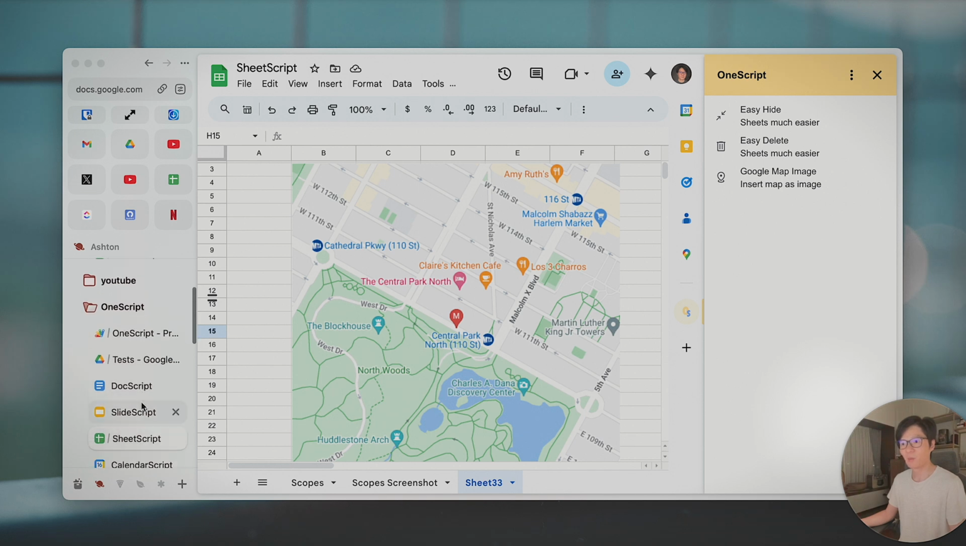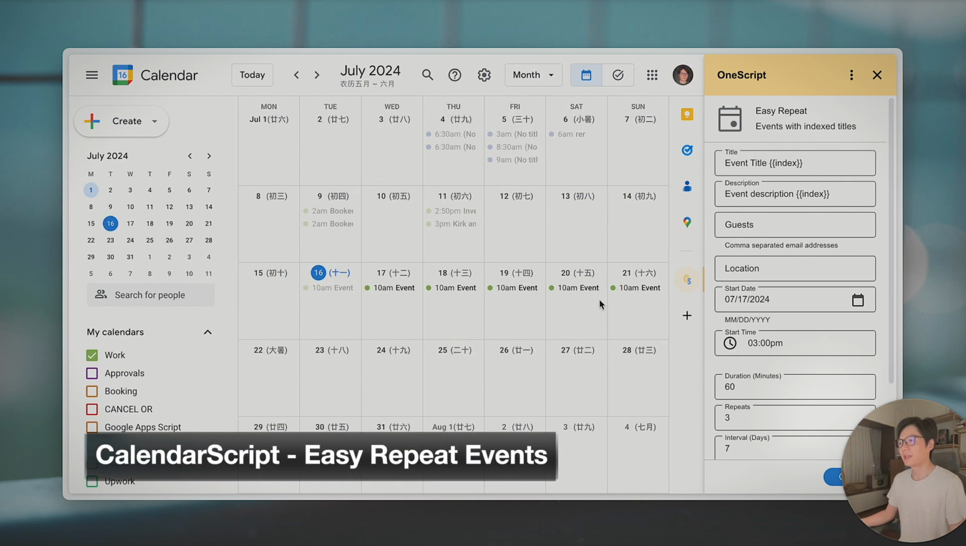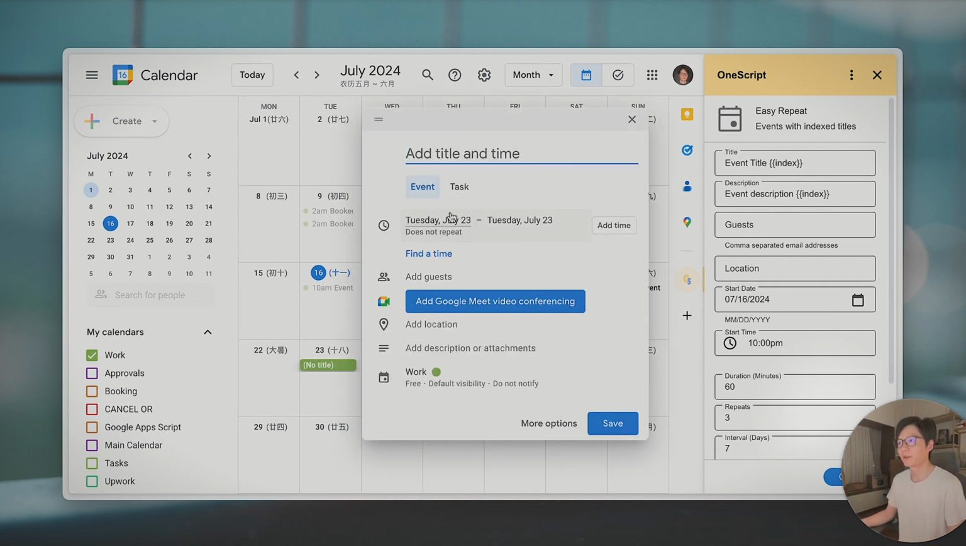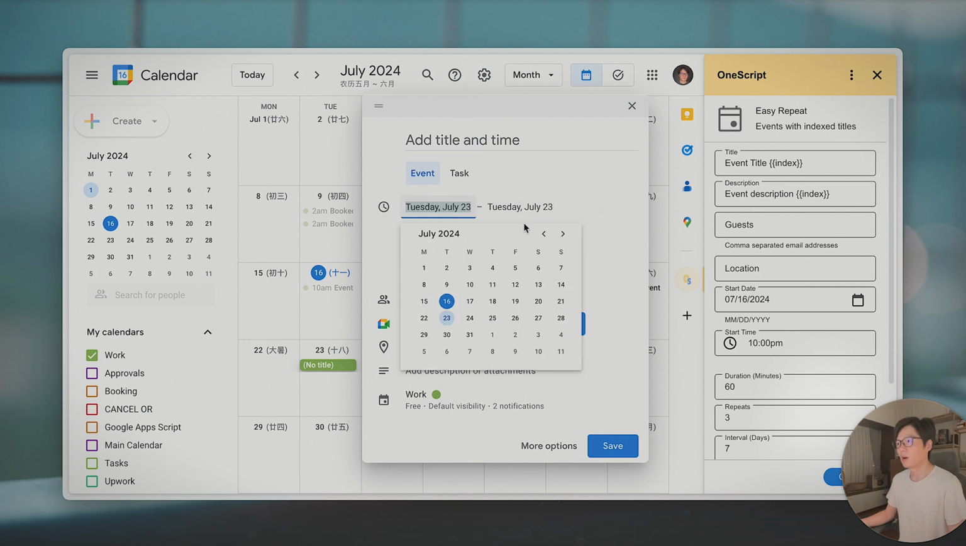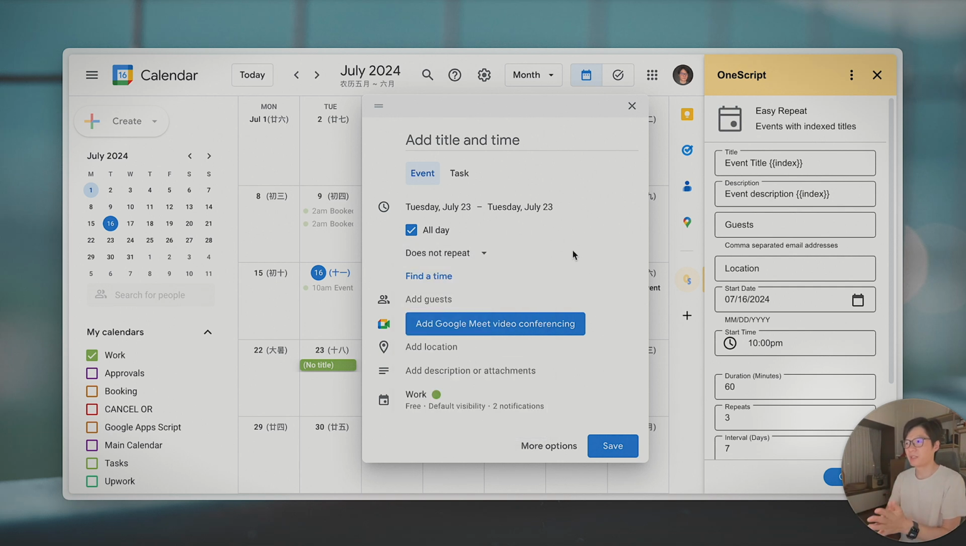And the last one, I'd like to show you the calendar. Okay, so in the calendar, the script we have is to help you create repeat events a little bit easier. I know we already have some kind of repeat, right? We have the repeat option here. But there is a problem with this repeat feature because the events are created with the same title.